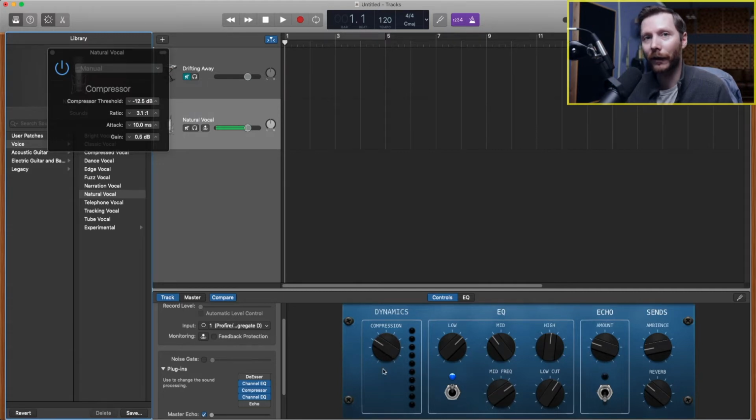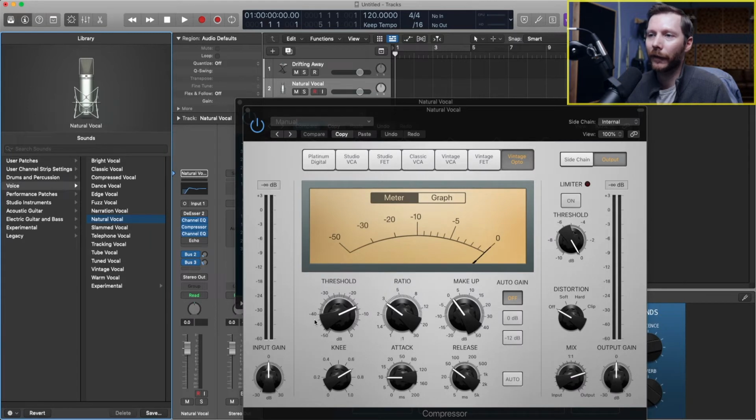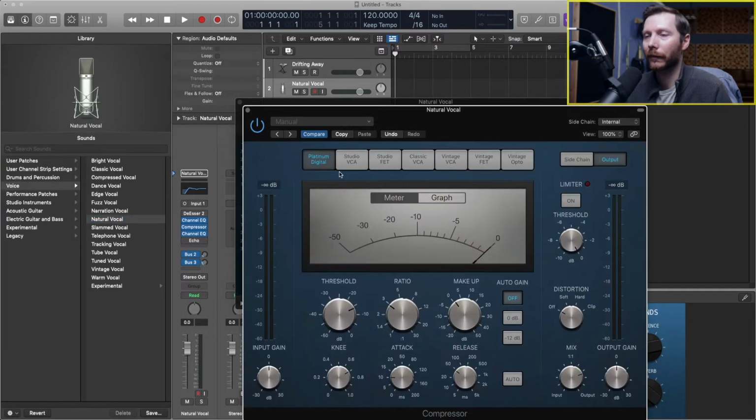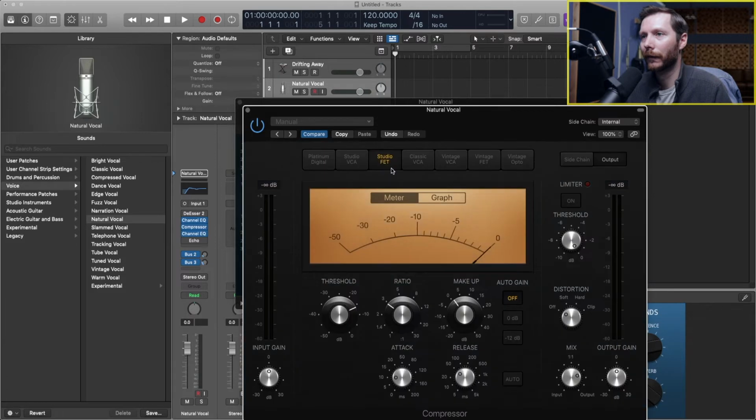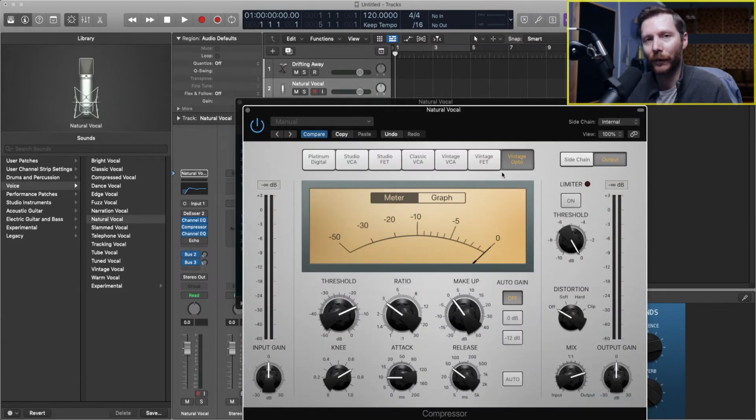Now, if we go to Logic, on the other hand, and I open up the compressor, here you'll see we have a lot more options. Here we can also change the release, which we couldn't do in GarageBand. And we also have 7 different compressor types that we can try out. So, for example, it's Platinum Digital, the Studio FET, Vintage Opto. Whereas in GarageBand, we don't have the option to switch to any of these different colors of compressors.